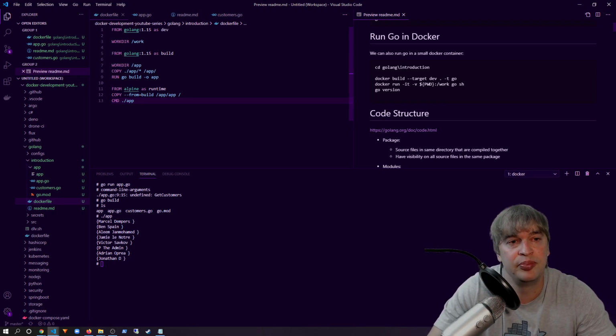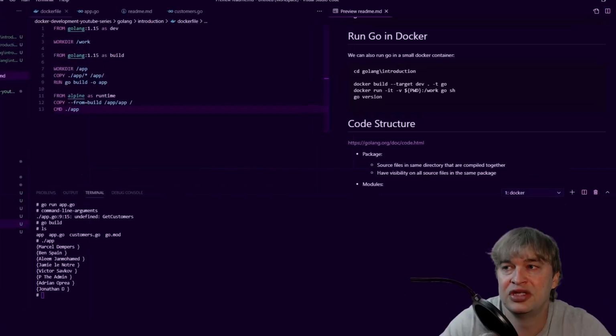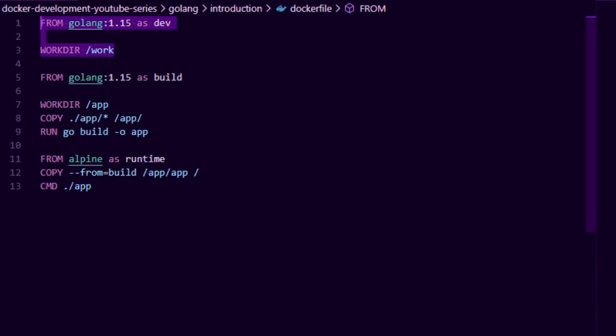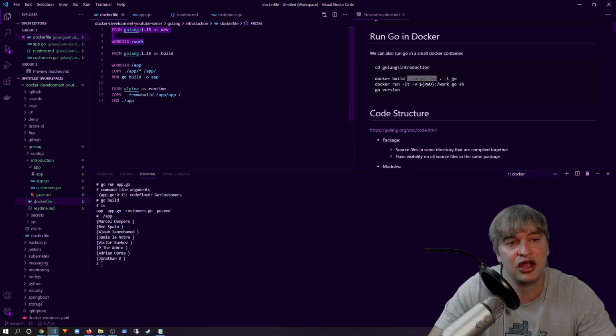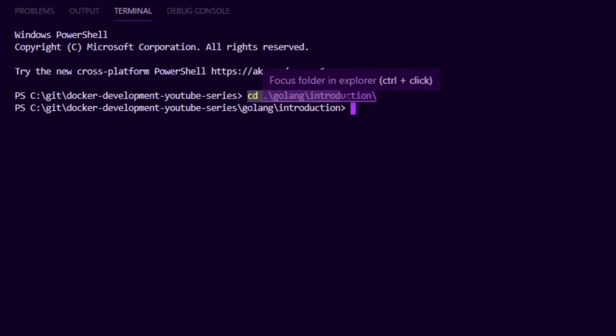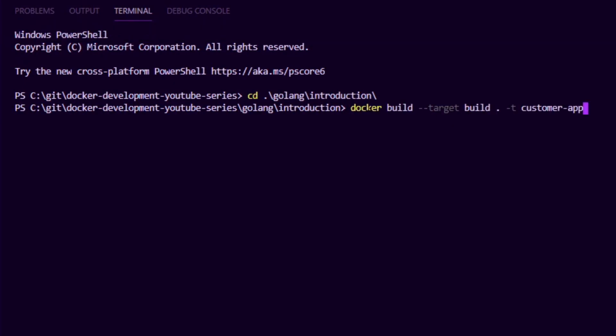So if you wanted to build and develop locally, you would simply say docker build --target dev. This means that we'll only build the top 2 lines over here, and we can actually compile code inside the container. If I want to run the build step inside of a container, I can change directory to the Golang introduction folder, where the Dockerfile is located. And I can simply say docker build and pass in the build target.